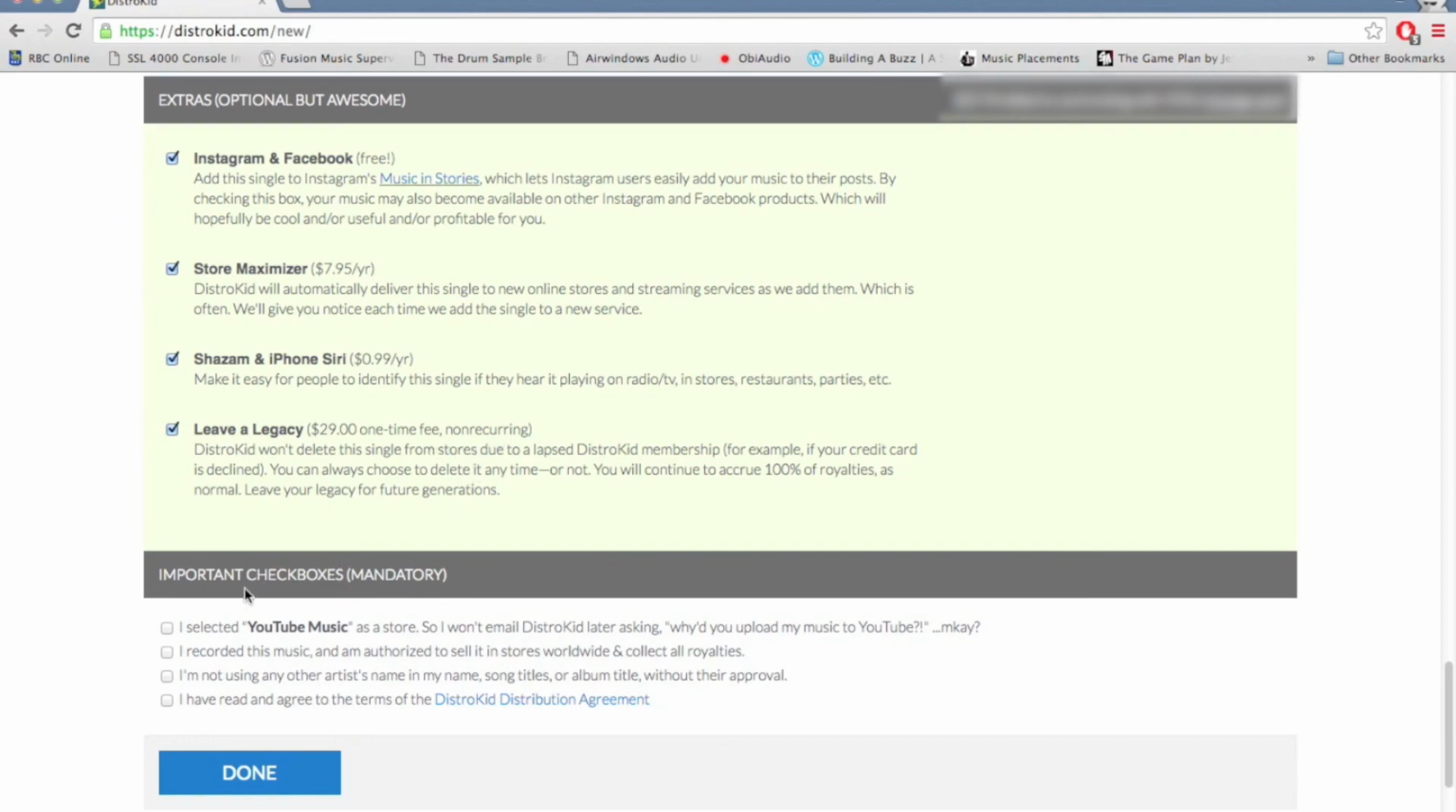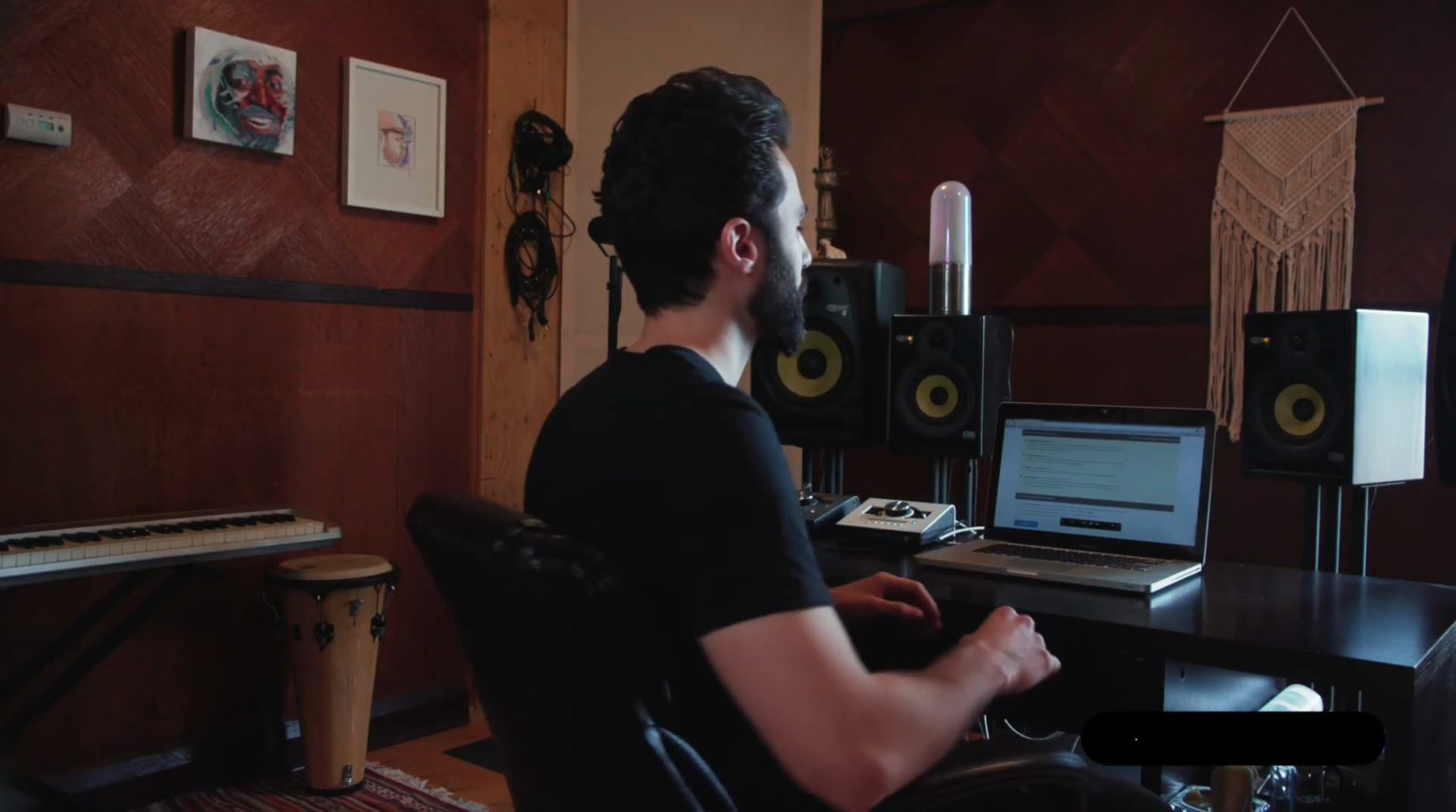So the next thing you're going to do is you're just going to confirm all your details. You're going to acknowledge that you've recorded the music and you're authorized to sell it. You're going to acknowledge that you're not using anybody else's name or intellectual property without their approval. And of course, you're going to agree to DistroKid's agreement. And you're going to press done. And once you've selected everything, DistroKid's going to send you an email. It's going to do what it does. It's going to push your song to stores. And it should be available on the day that you chose, assuming that it's within a reasonable time frame.